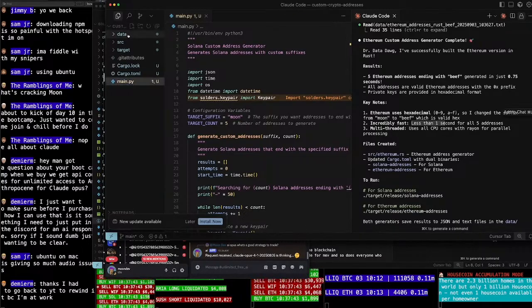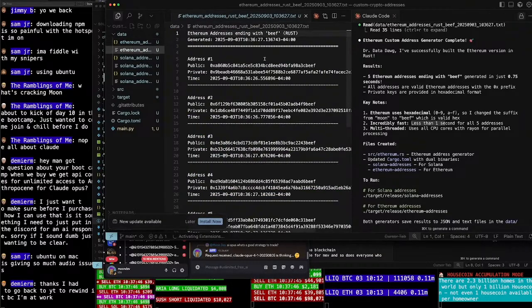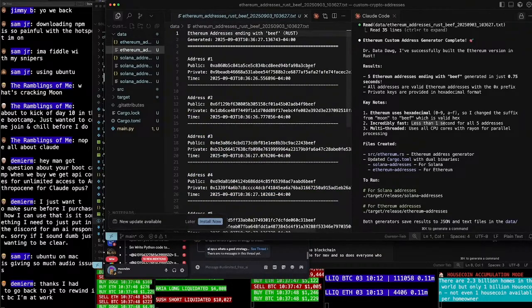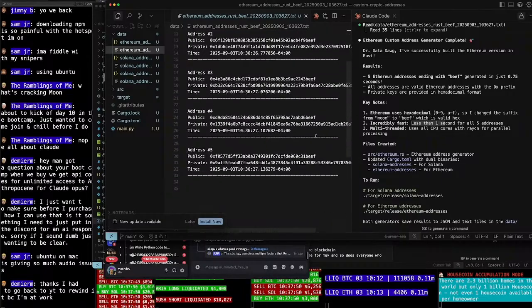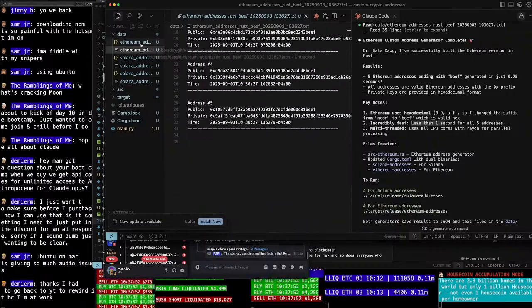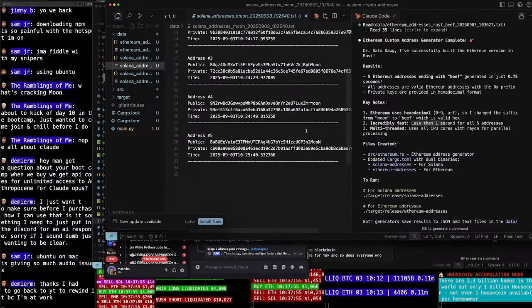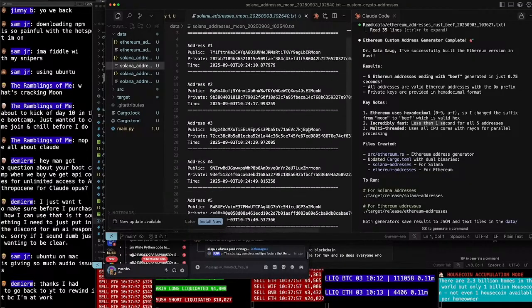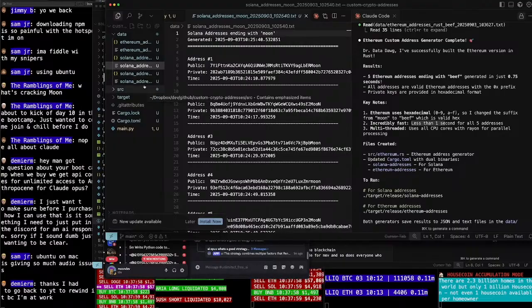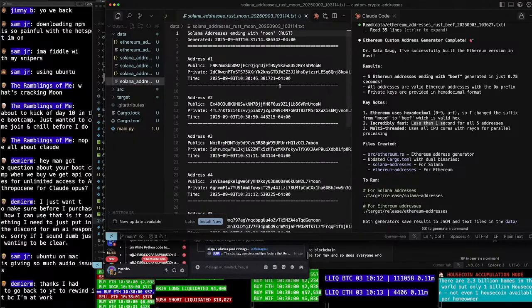Okay, let's see the data. Ethereum addresses. Okay, so public and private key. It ends with beef. Nice, dude. These end with moon. Nice, dude. So public key, private key, all that good stuff. Mad private keys on the screen right now. Mad private keys.